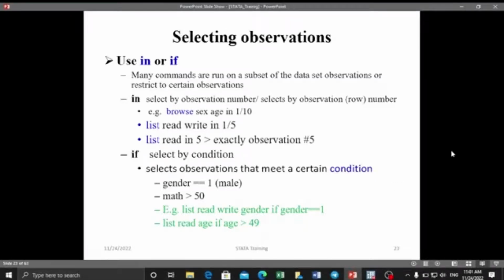If, what is if? If is select by condition. If we want to select a certain condition by using if, we only want to know about the type of data we want to know. For example, gender equals 1, math is greater than 50. So with list we can see only data with a certain condition.